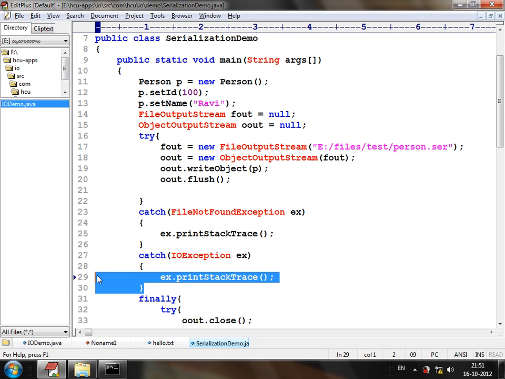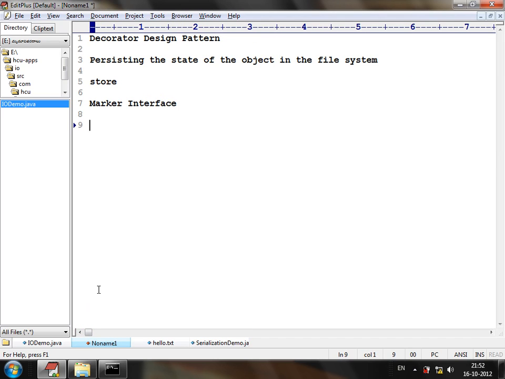Serialization means persisting the state of the object into the file system, and deserialization is fetching the information from the file system into an object. Fetching the information from the file system into a Java object is called deserialization. It's a reverse process of serialization.